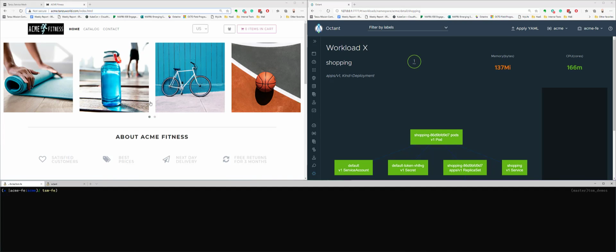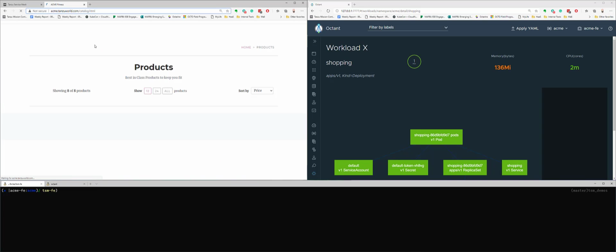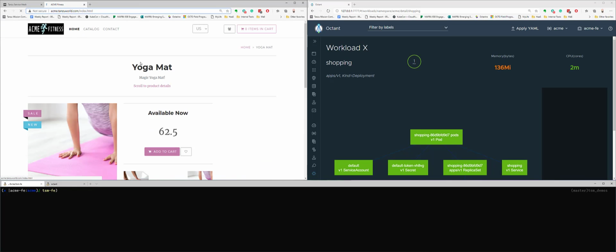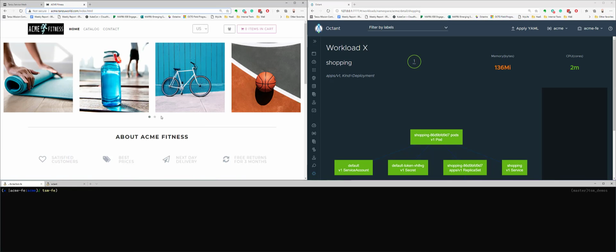So what you see right now is the ACME fitness app, and you can see it's connected to the catalog, and I have different products that I can buy. That web page, that application is being stretched between two different clusters.